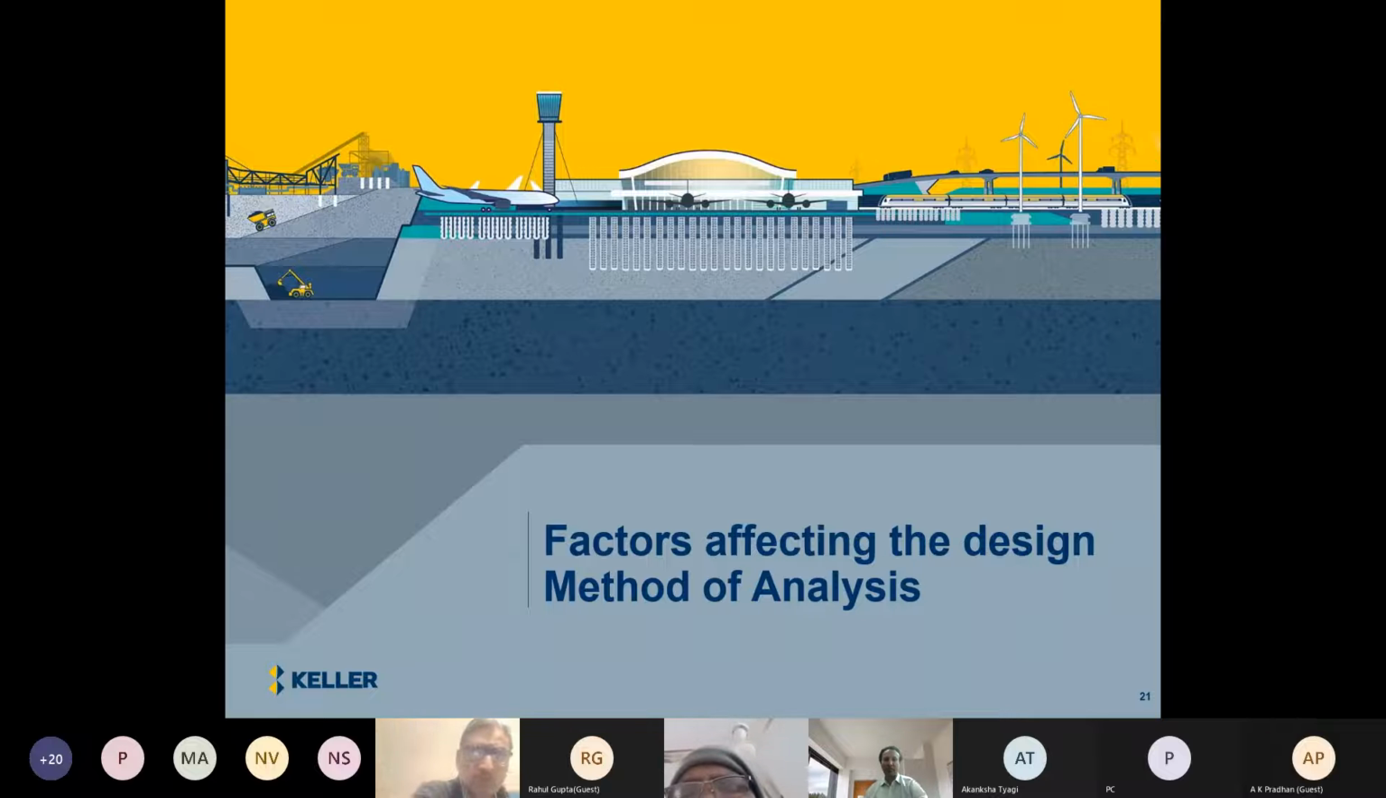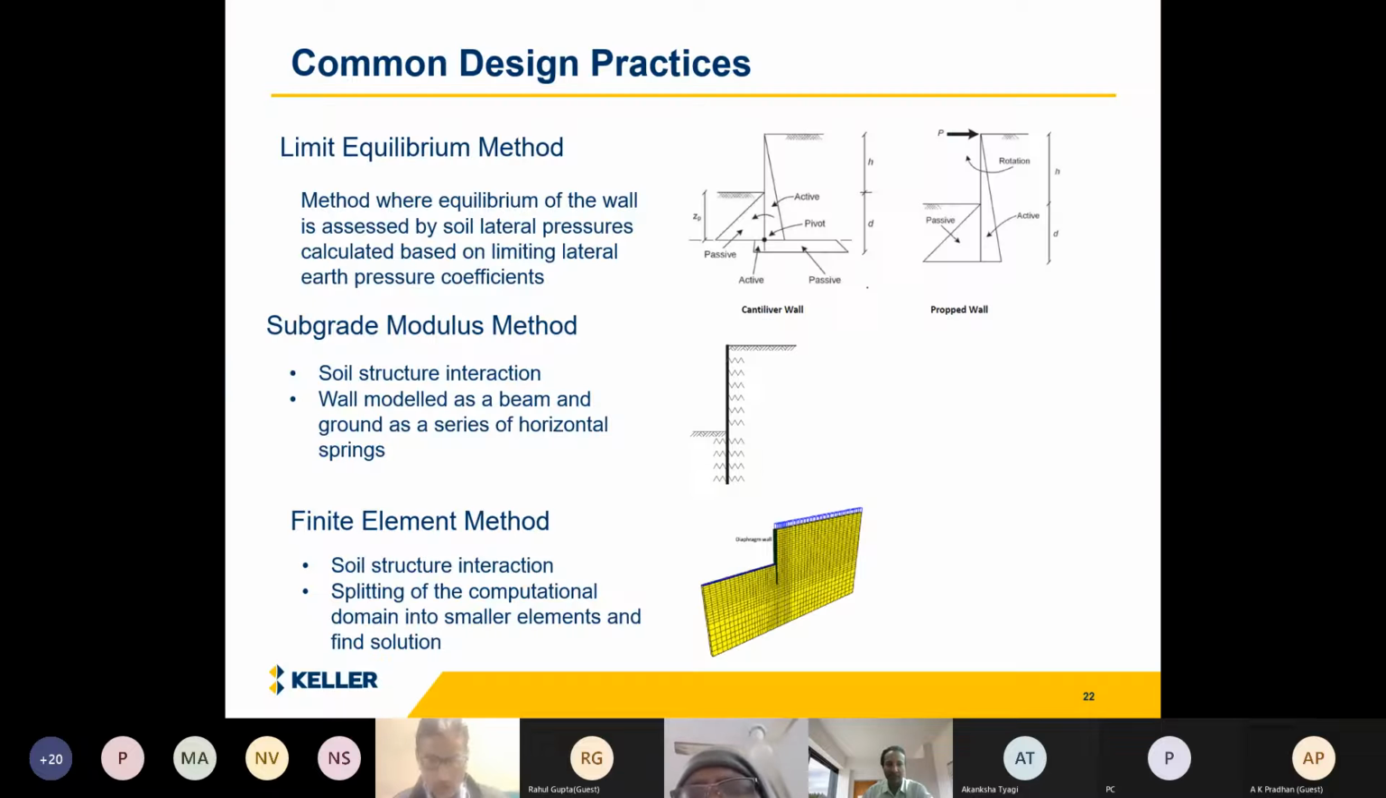Now let us come to the factors affecting the design of retaining walls. The first one is the method of analysis. There are three common systems to analyze a retaining wall. Basically, they are divided into three categories: the limit equilibrium method, the subgrade modulus method, and the finite element method.